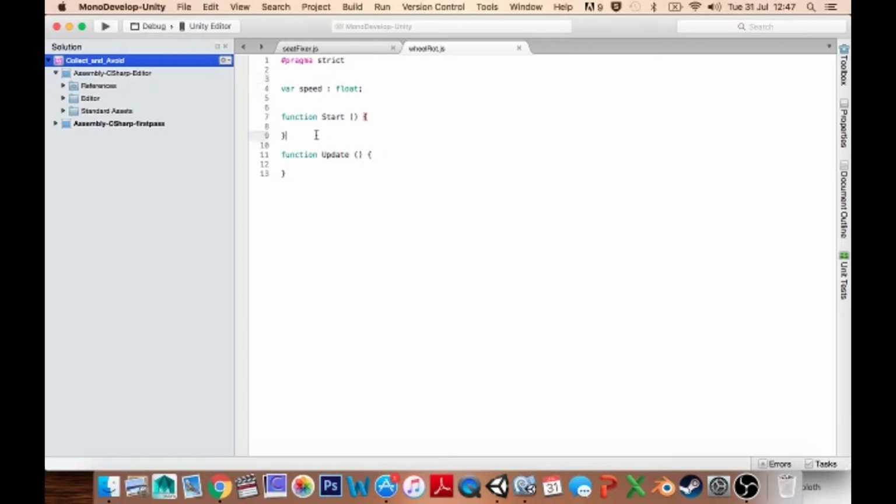This is a pretty simple script, so I don't need function Start, because function Start is only called at the start. I want something that's called right the way through.